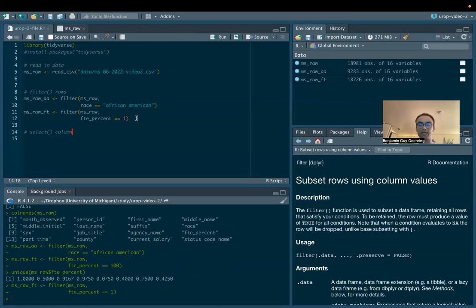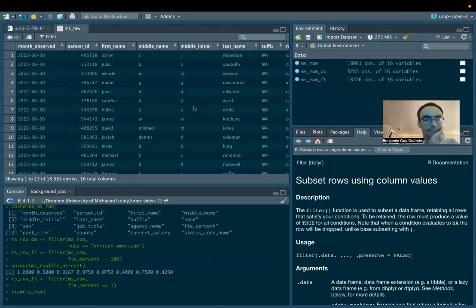Next one. Select columns. Filter for rows, select for columns. Okay, let's look at MS Raw again. Let's just look at this real quick. Month observed, I've filtered this, I got a smaller version of the data so that it would just run faster. I have like 3 years worth of months. So this is just a subset of the data that I have. I have 2019 through 2022. So month observed is the month.